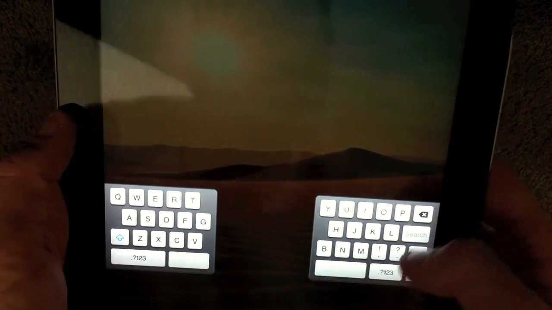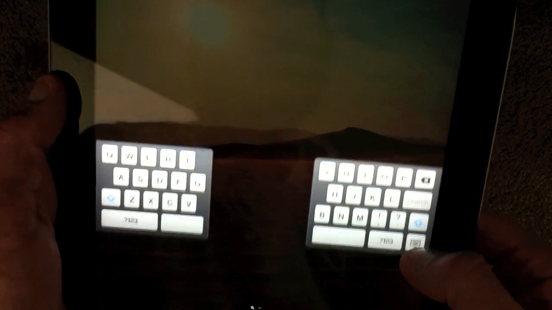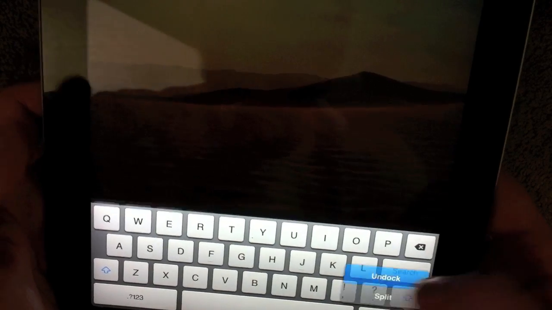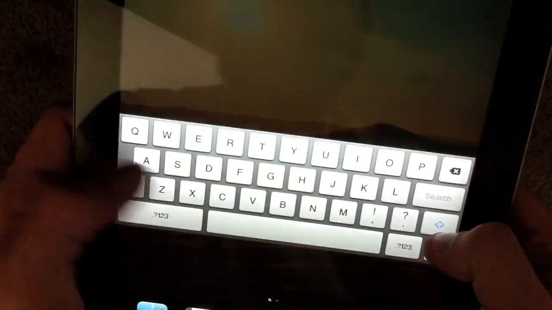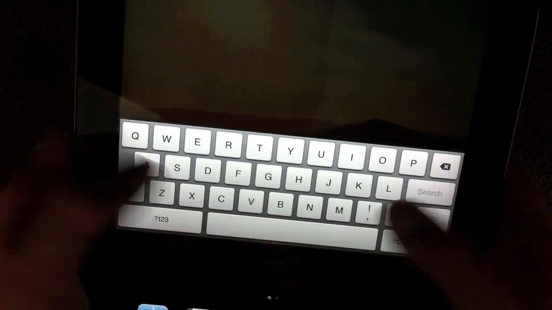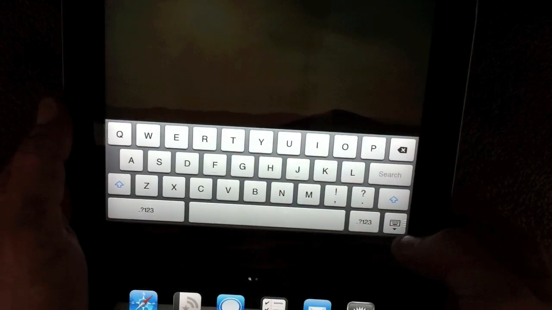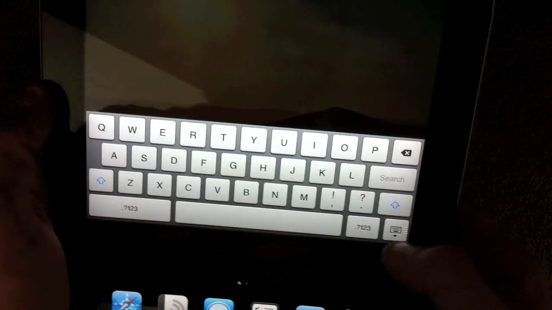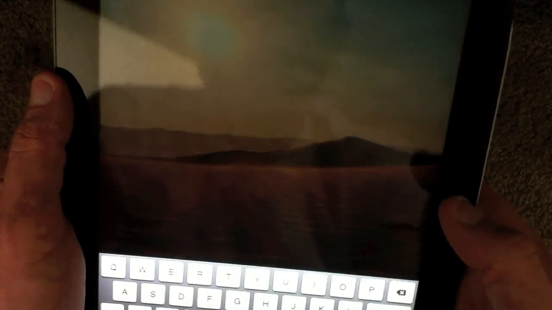Again, it may not be for you. I'm not specifically a fan of the split keyboard. I prefer to use it down here, or just undock it and bring it up to wherever I want it, using the regular keyboard layout instead of two separate sections. But again, it's up to you. It's all about personal preference. It's a really handy feature. It'll help you type faster and more efficiently.